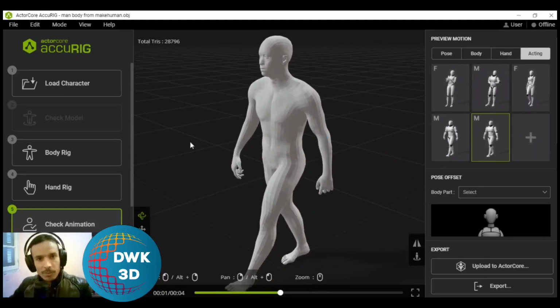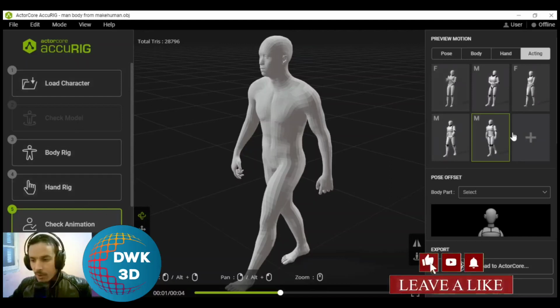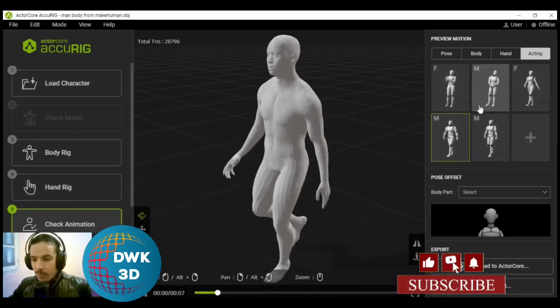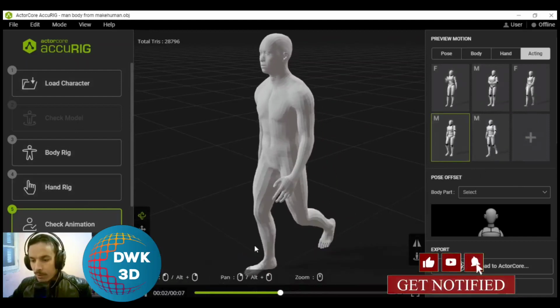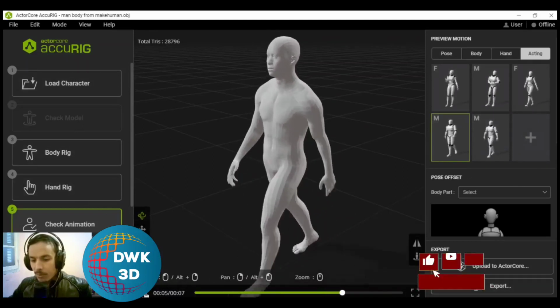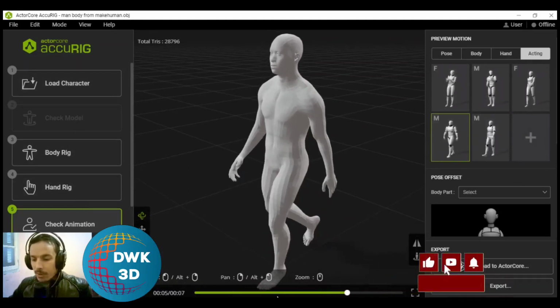Let me show you something interesting. When you finalize your model, we have these different steps from loading character until you check animation, and using some examples over there, and you see what we have here for your animation. You can export your model. So let's stop animation, and you can upload also to Actor Core.